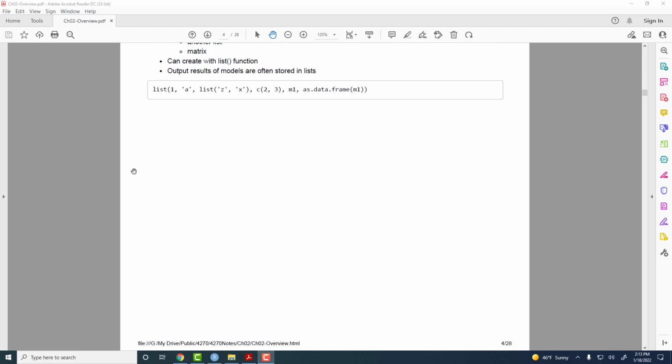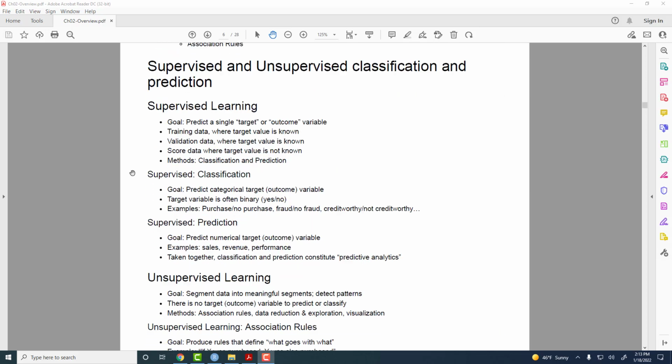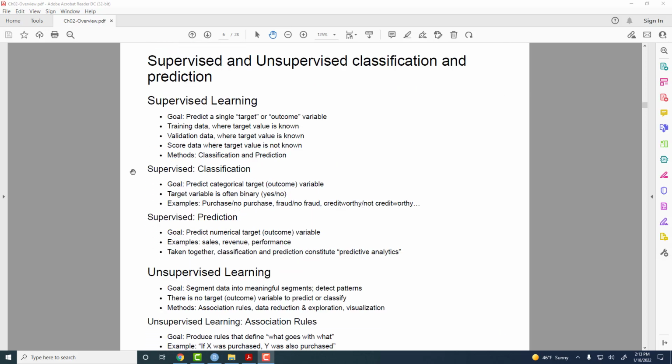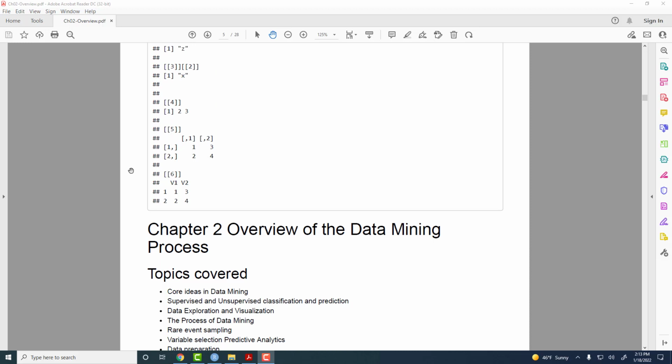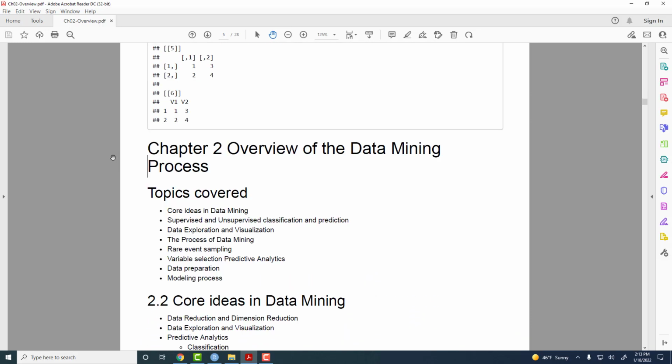So with that little background for R, let's get into chapter 2, overview of data mining process. So here we're going to look at basic steps.